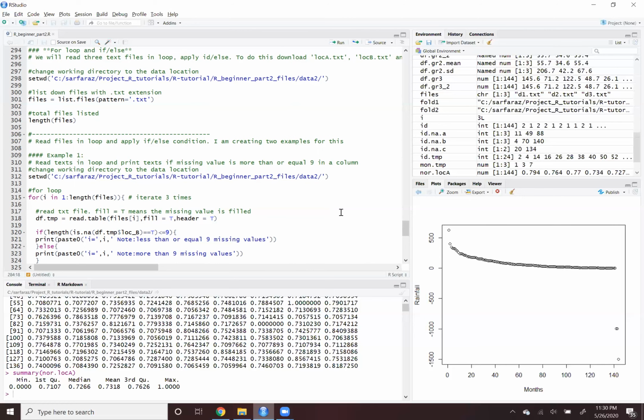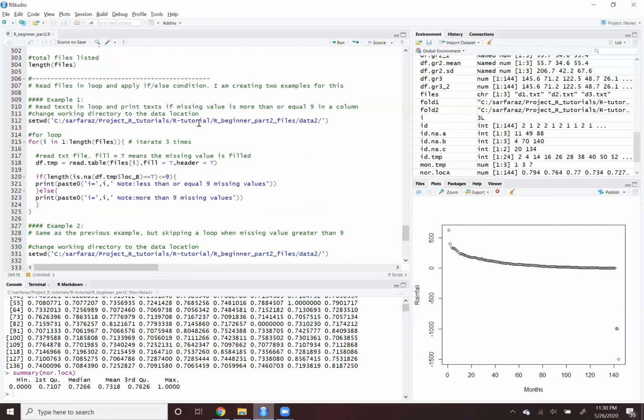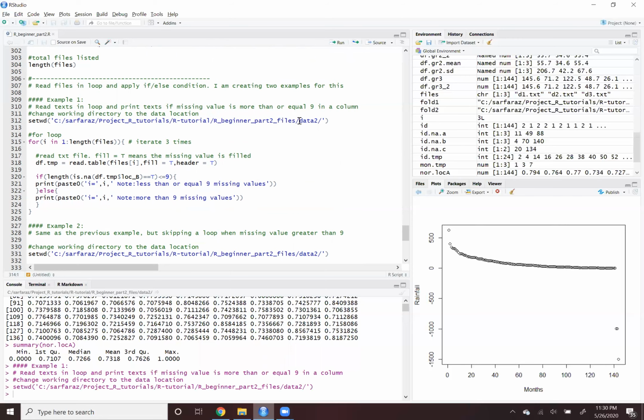And if it works as you want, then it does something, and if it works in a different way, it does something else. What I mean by this is that you also apply some kind of condition, which we will show in a minute. So let us set the working directory where the data is.